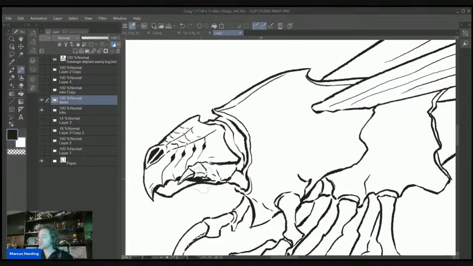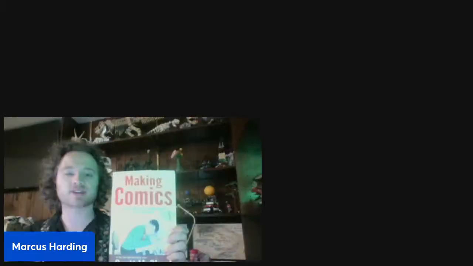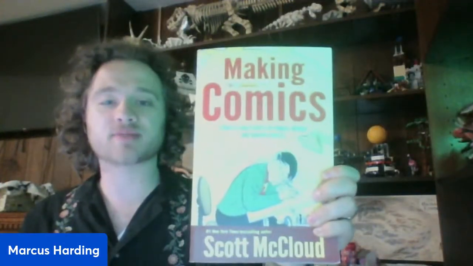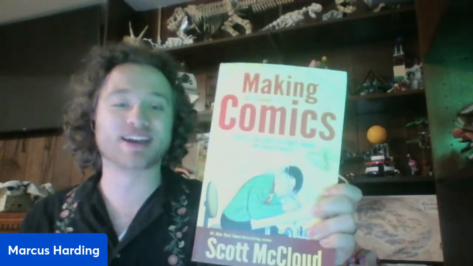If you want resources for paneling and comics in general, and you haven't read either of Scott McCloud's books, Making Comics and Understanding Comics, I think I have one of them over here. I think I have 2 copies of Making Comics. Where is it? Yeah, here it is. I'll make my screen big for a sec. This book, Making Comics by Scott McCloud. Wow, my camera is really bad.